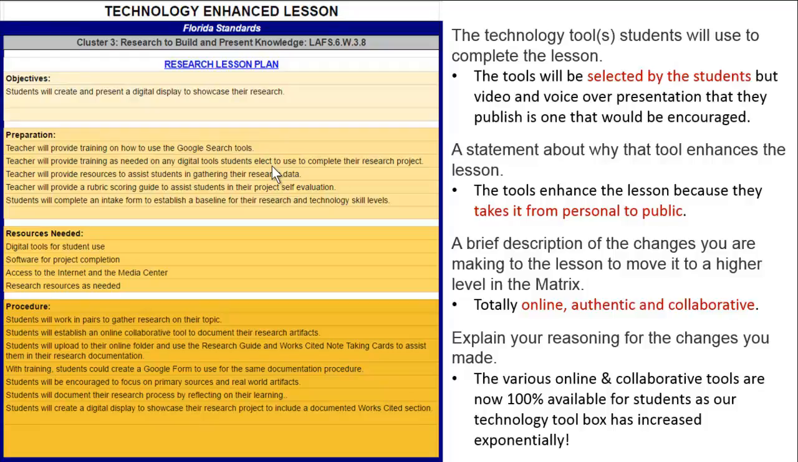Also, the changes were made because now these tools are available. When we created the first or original lesson, these tools were not available, and every student now has access to the cloud-based tools for Google and for Office 365. So it really does provide us with a very rich toolbox.